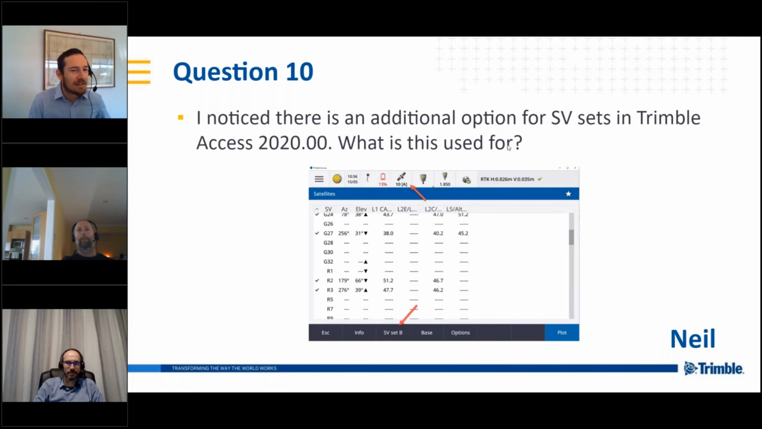Okay, Neil, this one's for you, mate. It's another new feature that came out from last week's release, which is certainly something different. So the question is, I noticed there is an additional option for SV sets in Trimble Access 2020. What is this used for?